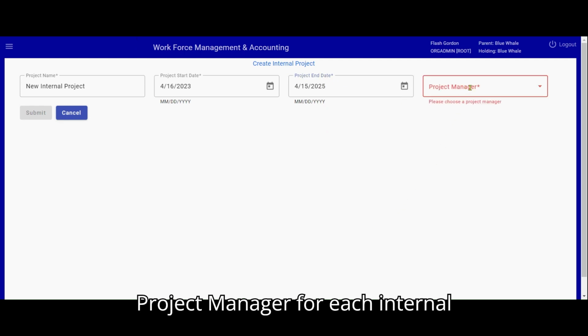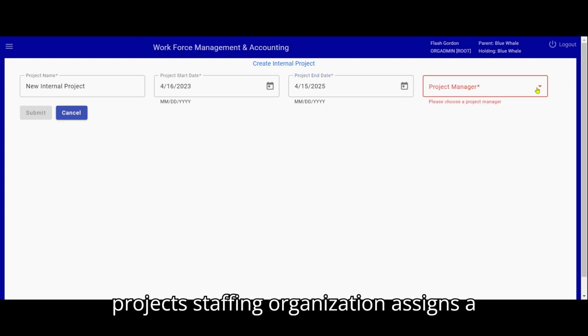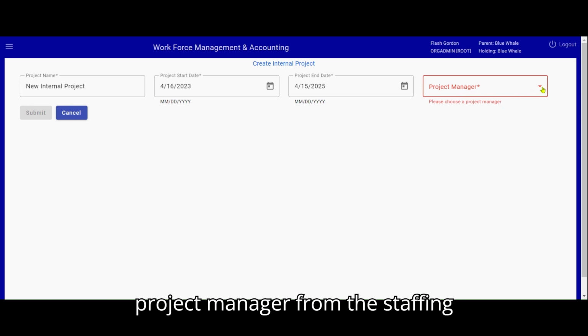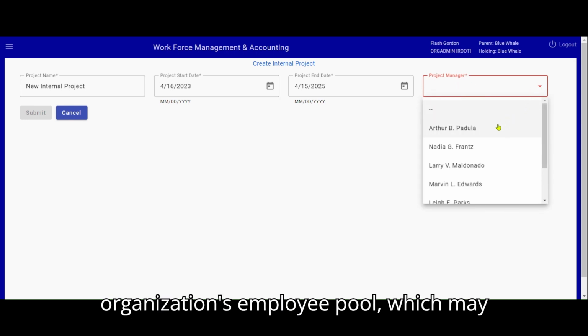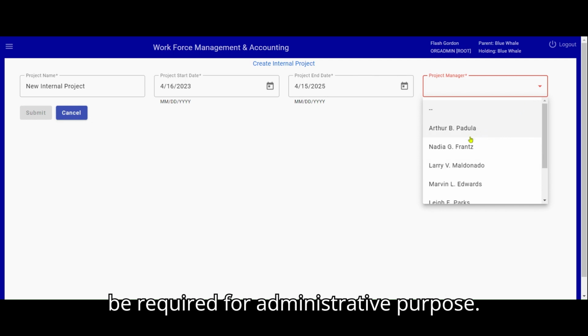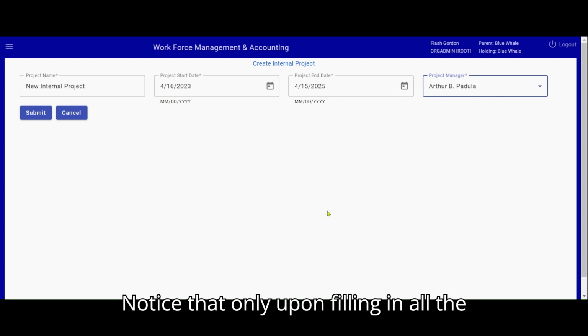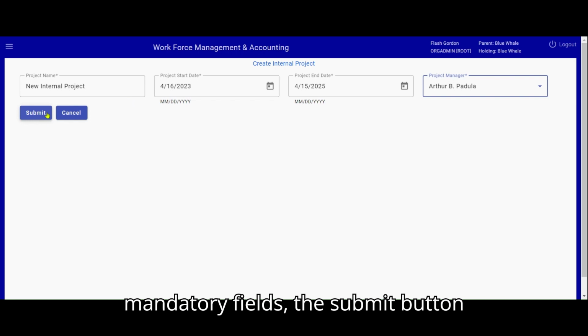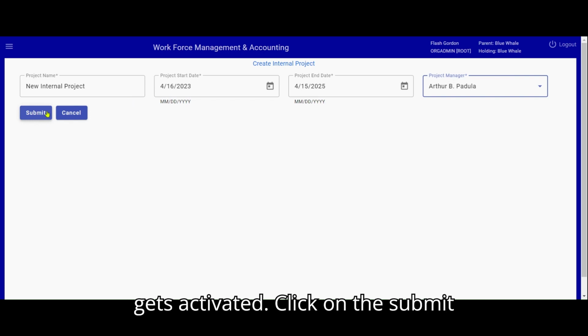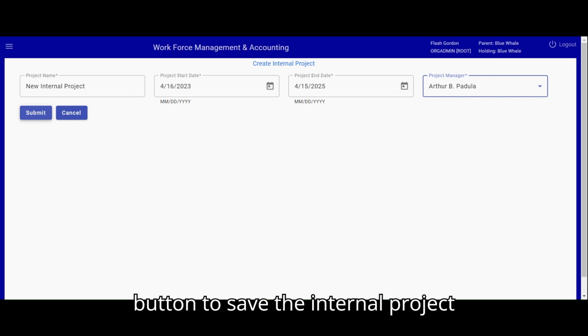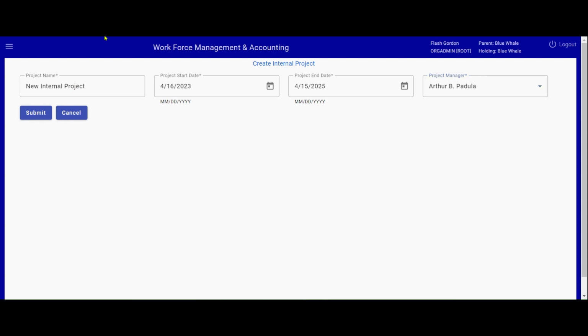Project Manager. For each internal project, staffing organization assigns a project manager from the staffing organization's employee pool, which may be required for administrative purpose. Select a project manager. Notice that only upon filling in all the mandatory fields, the Submit button gets activated. Click on the Submit button to save the internal project record.